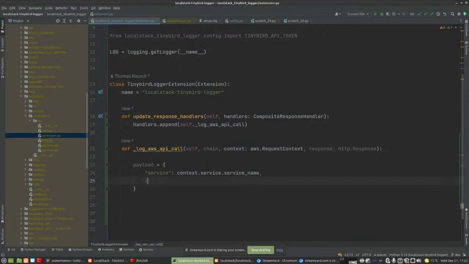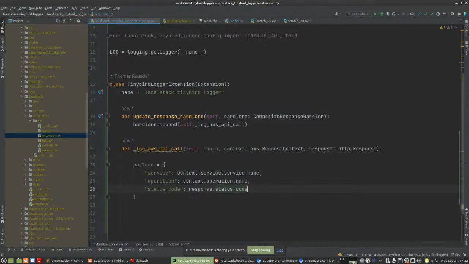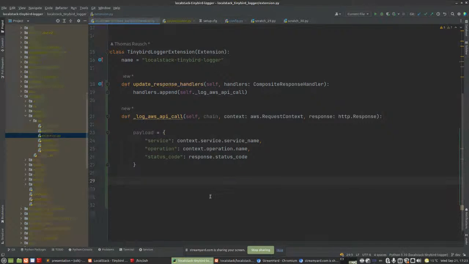So let's get the service, let's get the operation, and let's maybe get the status code from the HTTP response. So let's say you're trying to delete a bucket that doesn't exist, and the status code from the backend will be 404. Okay, so that's a very simple extraction of metadata from this response or request.